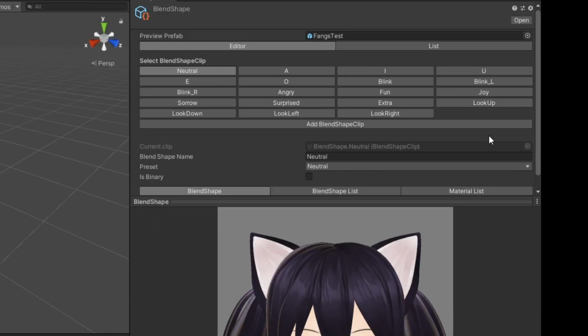So now what we're going to do to enable the fangs is to go into each one of these, and I'll show you which ones I do. Usually I do A, I, U, E, O, and that's for when you're talking. And then I'll do the emotions, so angry, fun, joy, sorrow, surprised, and extra. And then I will leave the rest. You don't need the rest to have fangs.